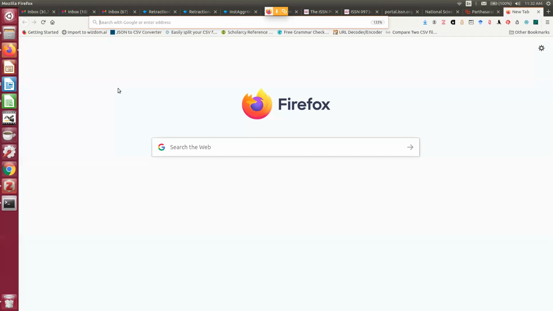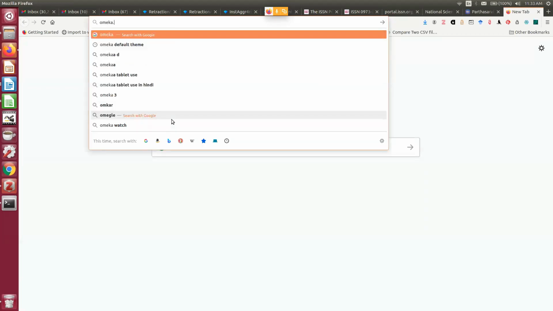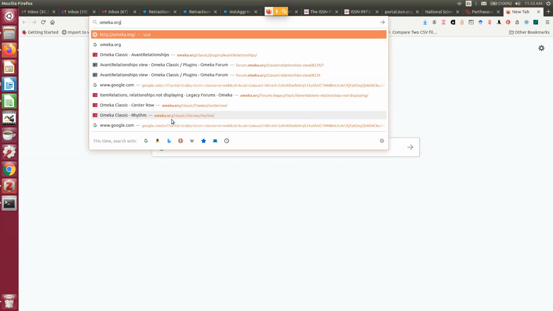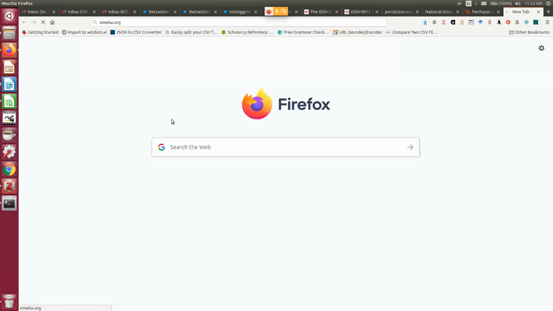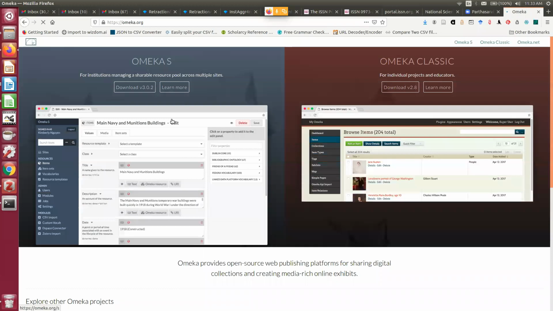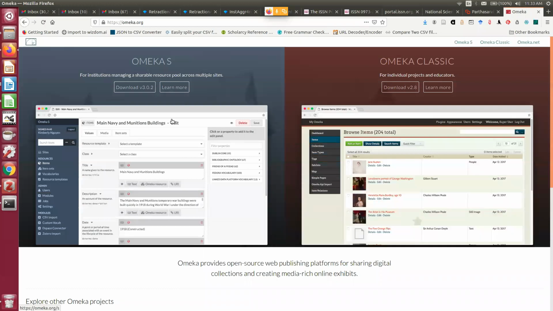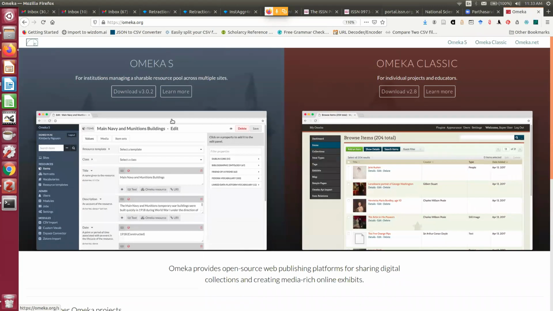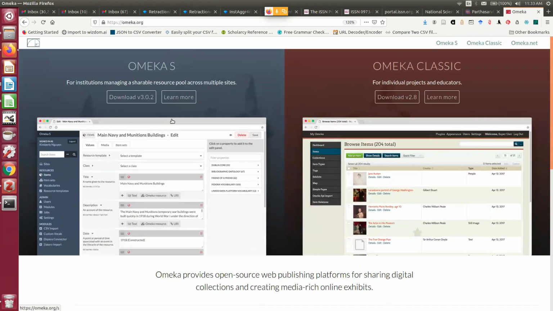Okay, so we'll be starting Omeka. Omeka, if you see the site, was basically created by people who work with culture, cultural objects, digital cultural objects. But later on, it became a very matured digital library software, and it is available in two different variations. One is the Omeka Classic version 2.8. You can see here the latest one.